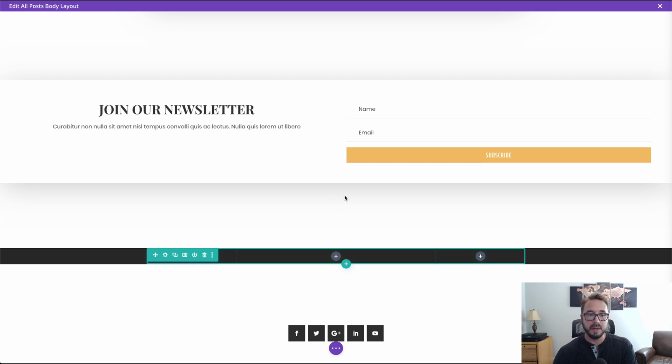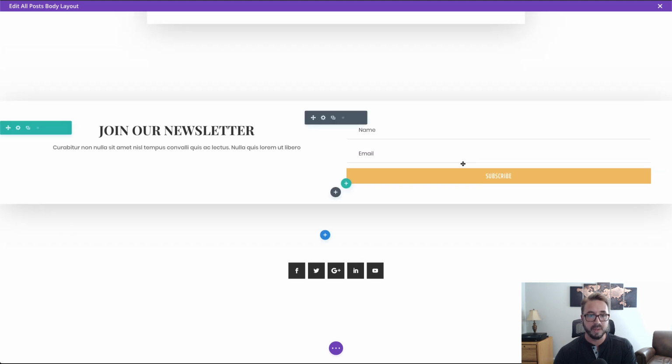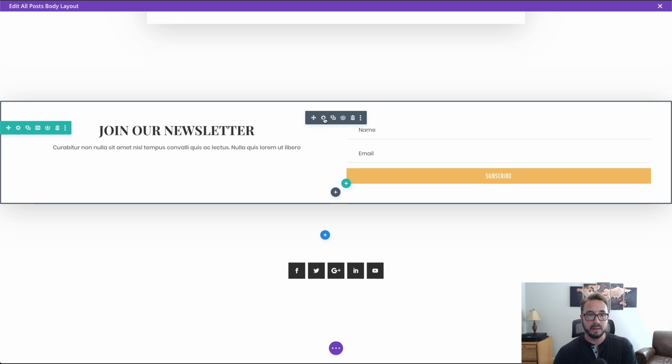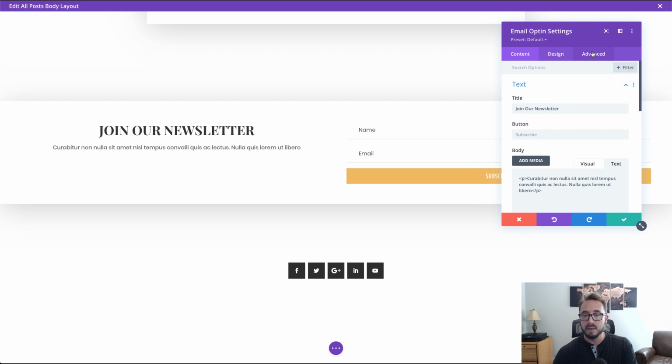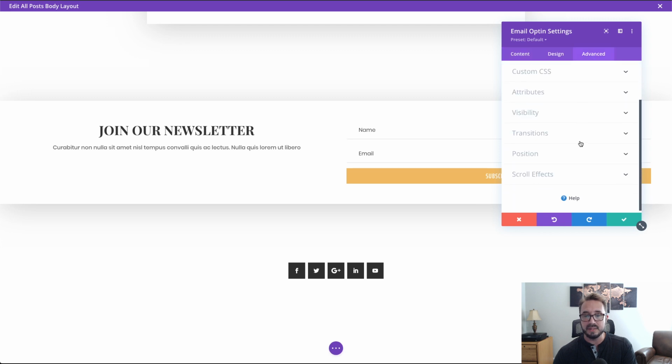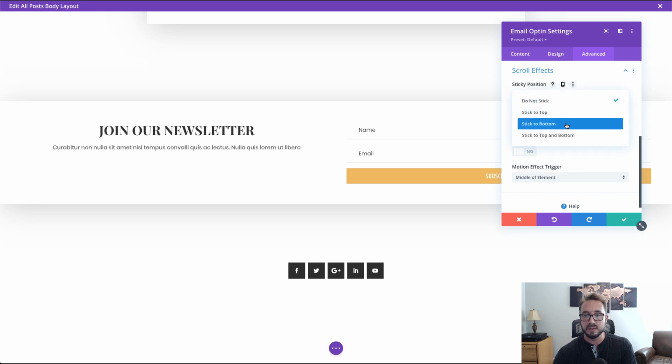So let's go ahead and open up... well, actually, I don't need this section below anymore, so I'm just going to delete that. And I'm going to open up my email opt-in settings. This is where I'm going to go to my advanced tab. I'm going to go ahead and add the sticky position first. So go to my sticky position, make sure it's stick to bottom.